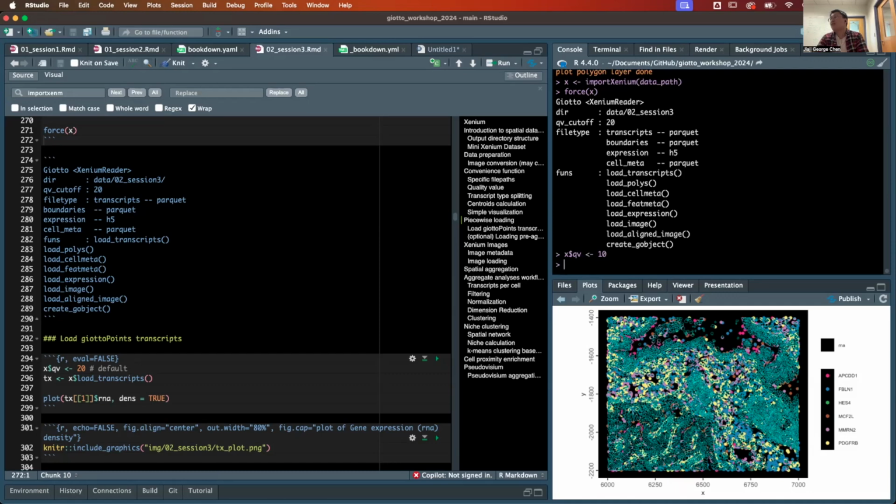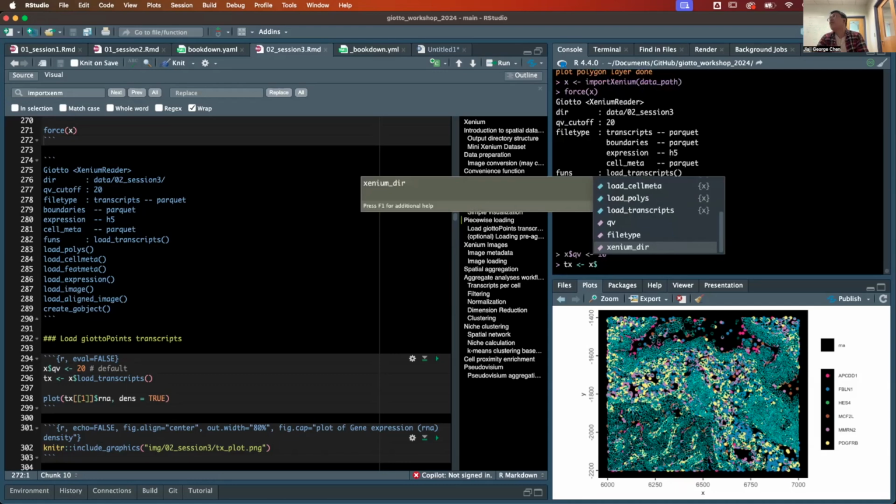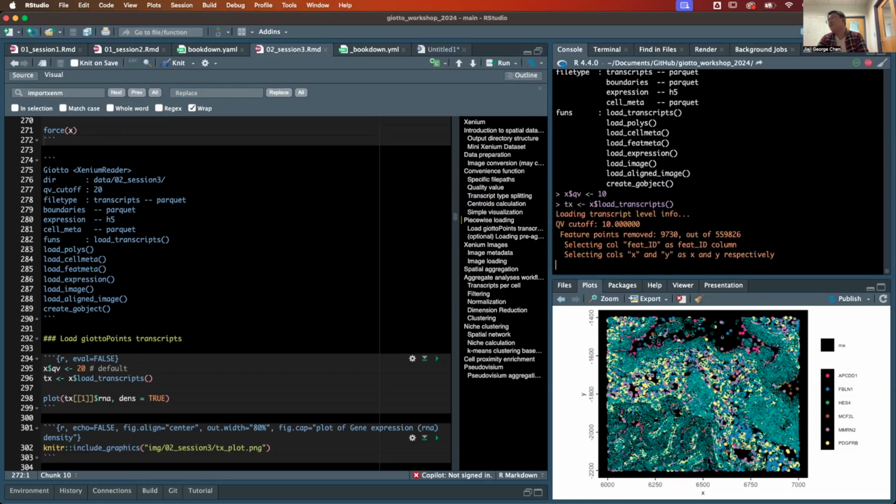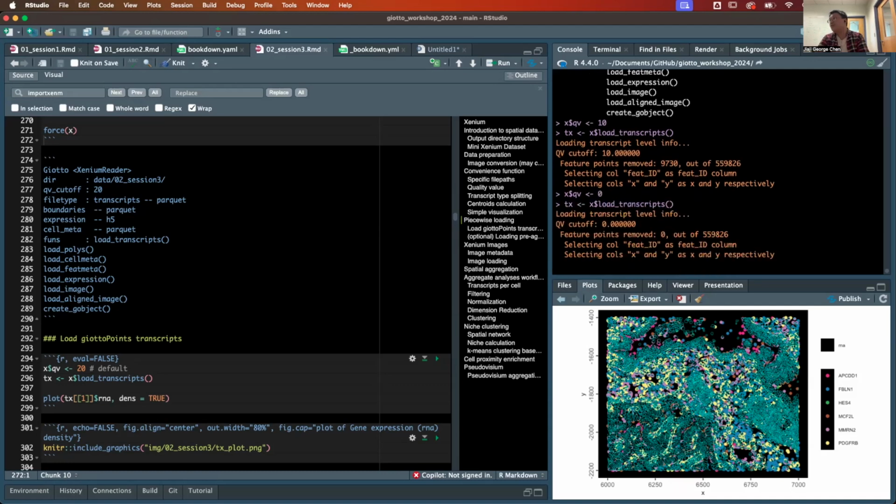And then if I wanted to load in the transcripts information, I could say tx is equal to x dollar load transcripts. And that's just like a single function call that should give me my transcripts information. And it says QV cutoff is now 10 for all of these. Also, something about the output here: the removed items, with 9,730 records or transcripts being removed out of the total, that's because we've set the QV to 10. If we set it even lower, that should be all of them that we load in.